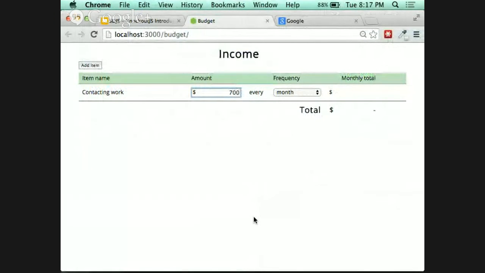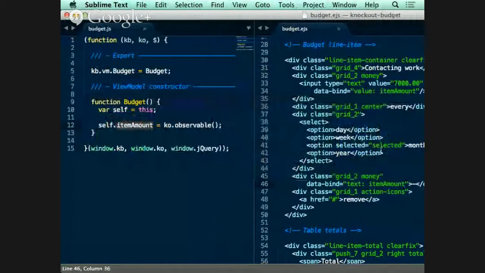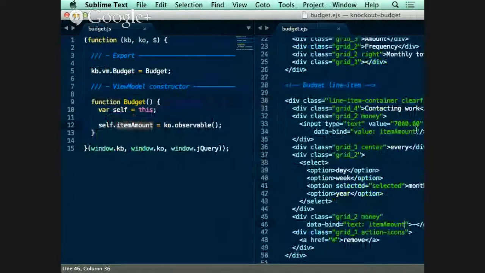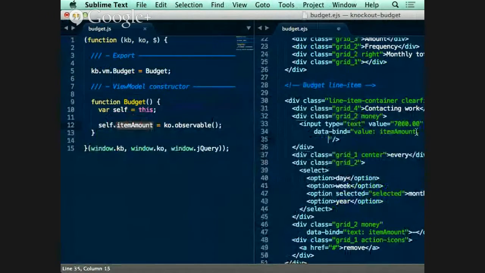Now when I type 700, it appears on the right side. 701, same thing. It kind of sucks that I have to hit enter every time I want it to change. So I'm going to add a new view binding. I'm going to specify that updates happen after keydown.